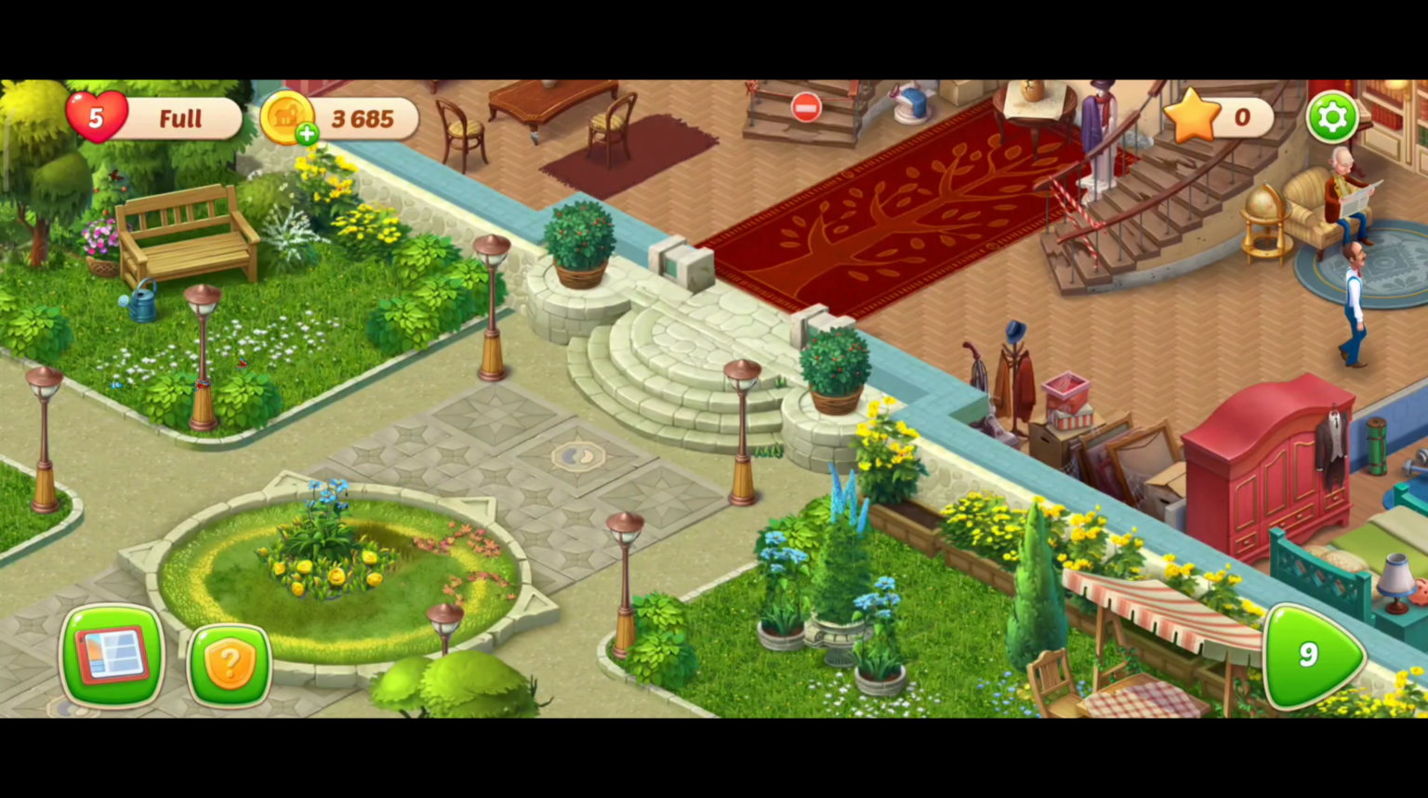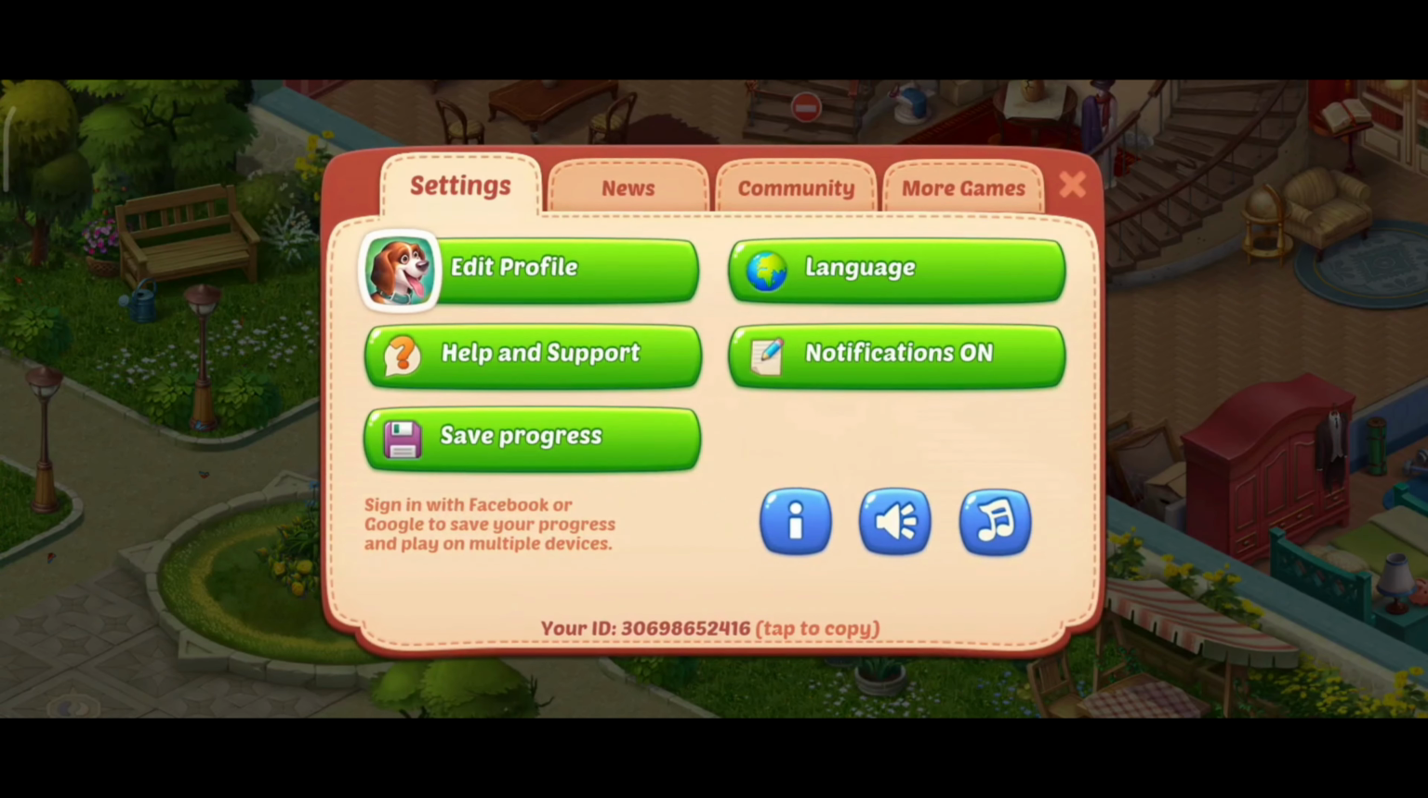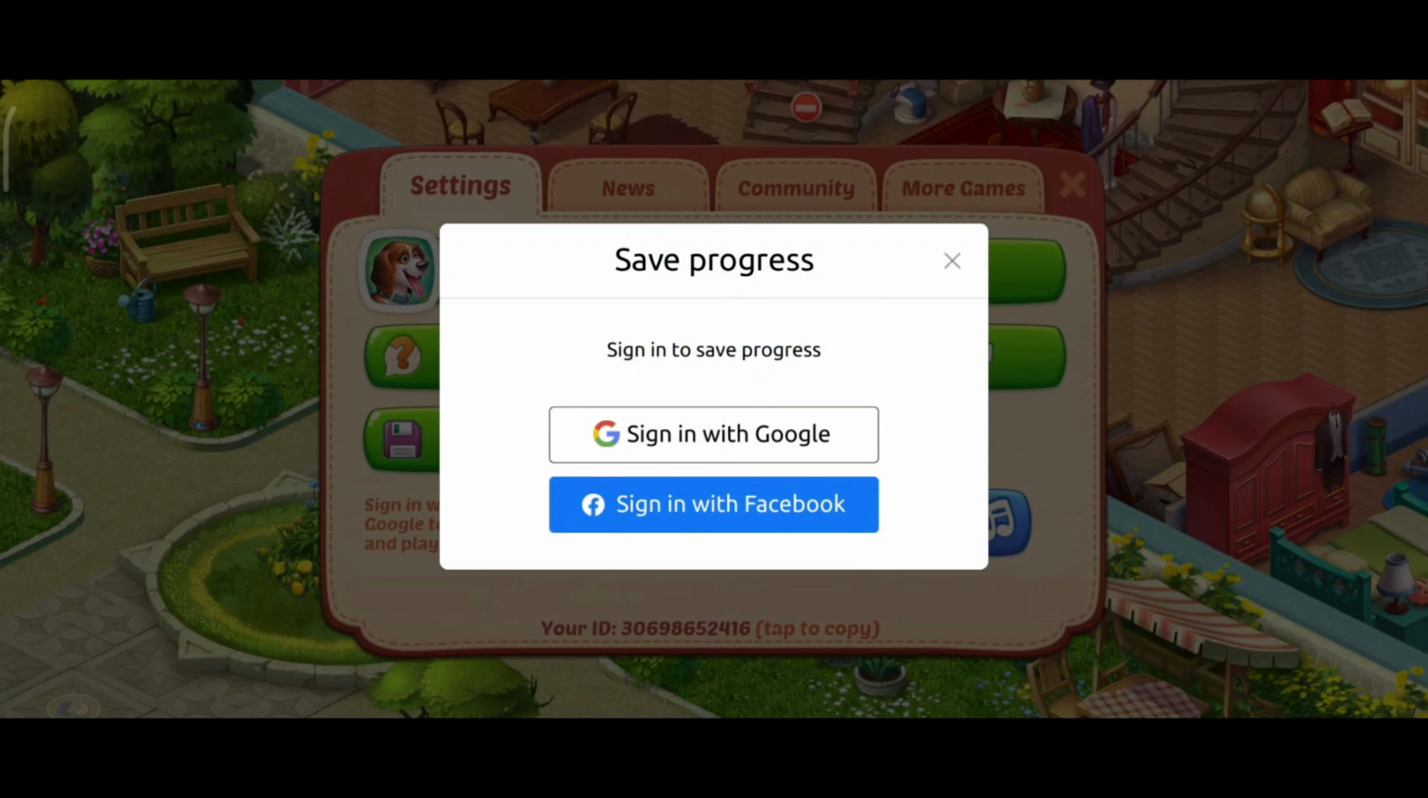First of all, click on the settings icon in the top right corner. Here tap on Save Progress option. Now in order to save your game progress, you'll have to sign in with your Google or Facebook account.